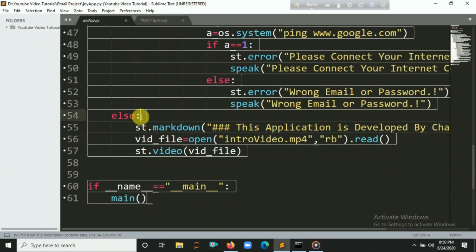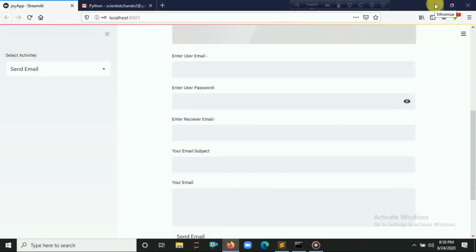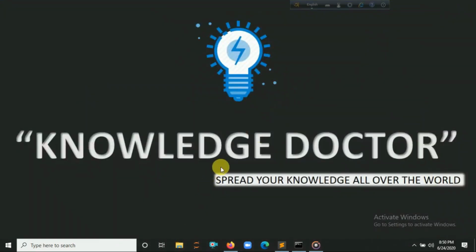So another one for about. Create and open the video file here in read mode, and st.video with the video file, and call the main function here. So here's the code. So let's save it with Ctrl+S and go to your destination, where your file is located.